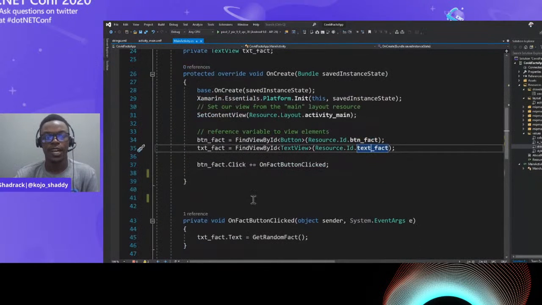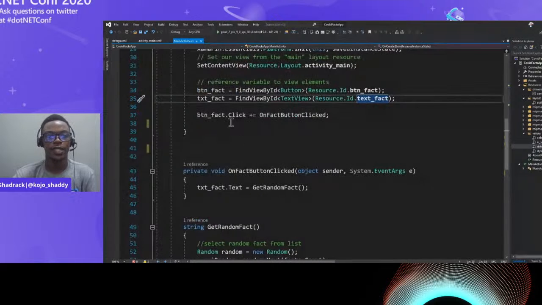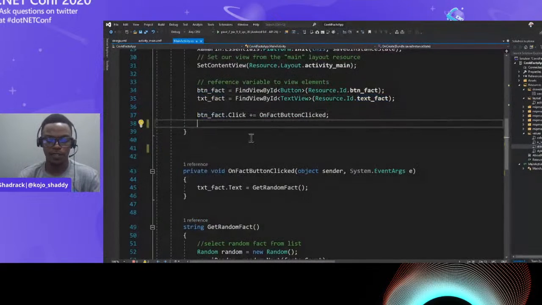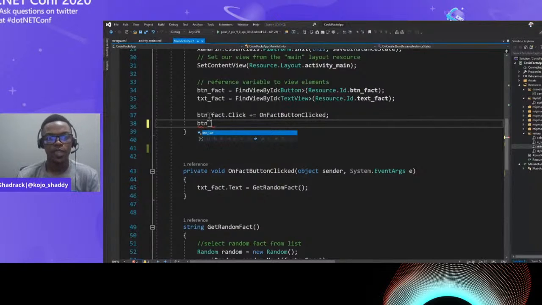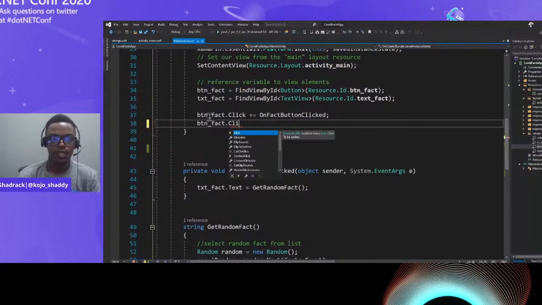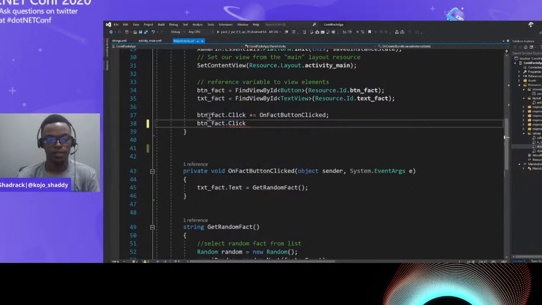Okay. Then I have to have a click event, and to have a click event, I just have to have btn fact. As soon as you bring the dot click, it realizes you are trying to write a clickable event. So you just do that as well. Then I named that on fact button clicked. This is something I named myself.